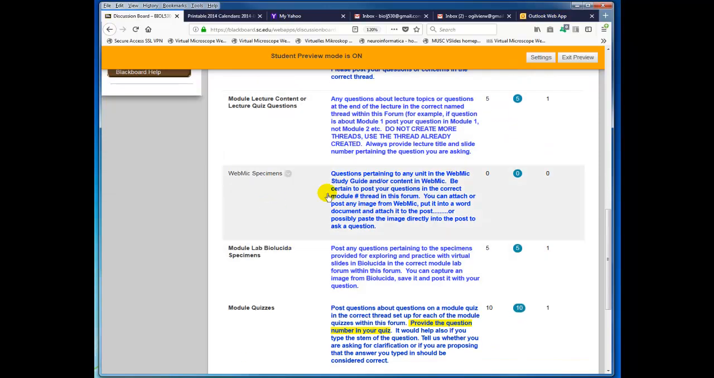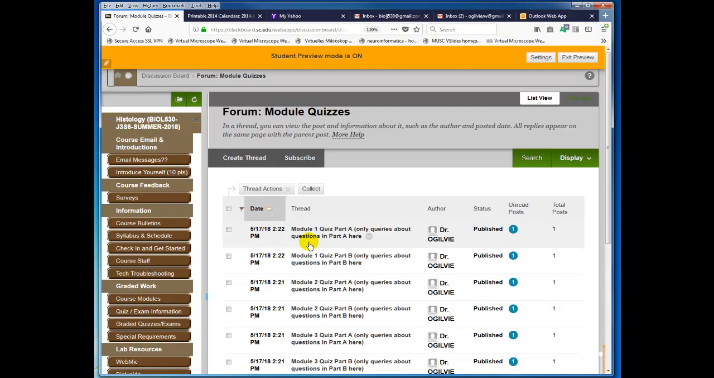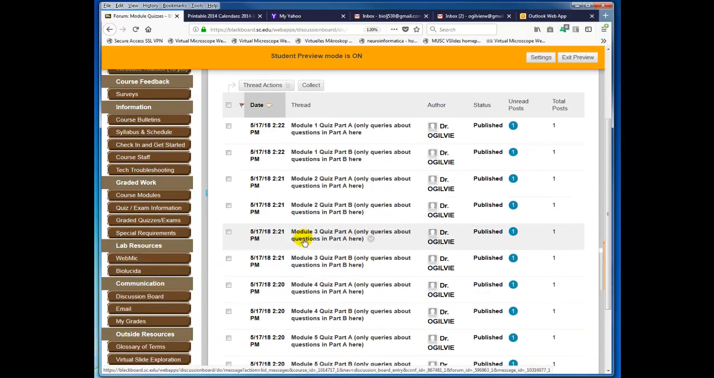If you have a question about WebMic specimens, BioLucida specimens, the module quizzes, in the module quizzes they have a part A and part B, and so for example, here's part A, module quiz 1 and Module Quiz 1 Part B. When the quiz is over and you have a question, this is where you'll post it.